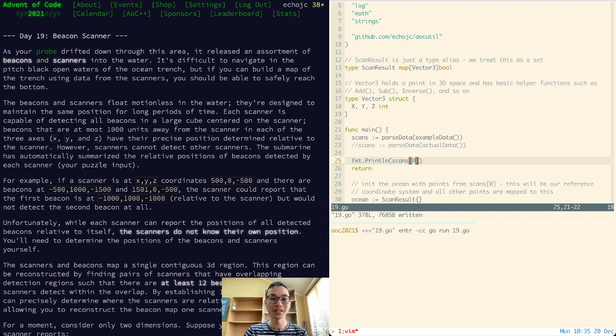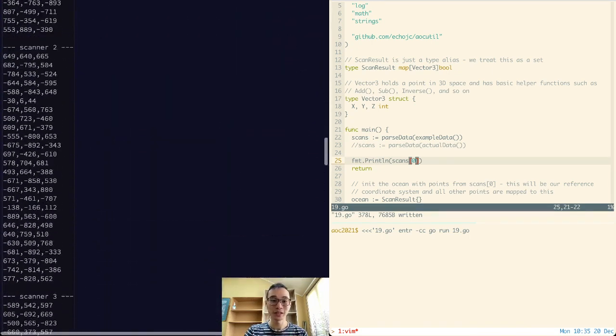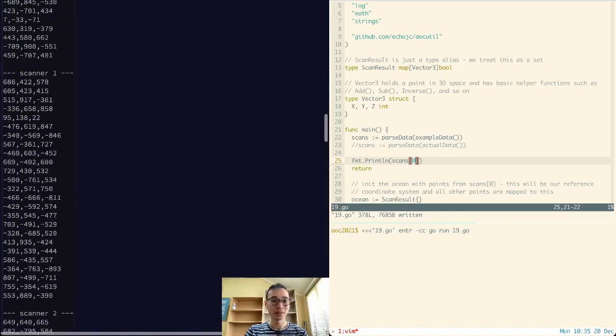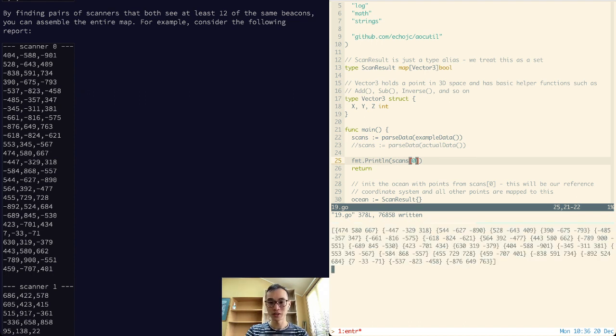Again, I'll assume you've read the problem description. It is another long one. There's plenty of examples in there. But I think where we'll start is just with this. I'm going to skip all the parsing and all that stuff because that's not very interesting. So I'm just going to give an example with the example data, which is the stuff in the problem description. Actual data is my actual data.